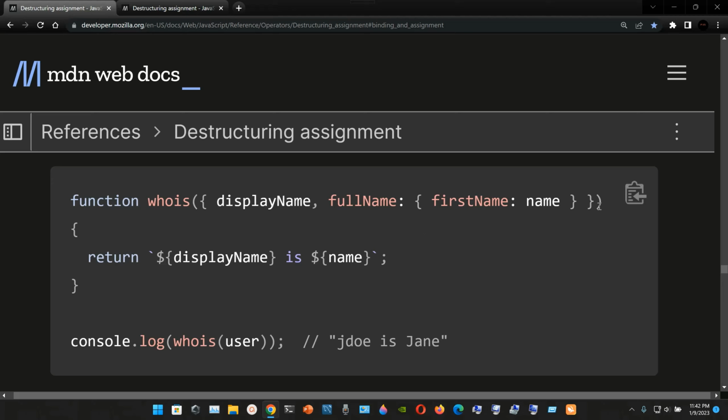Okay, so now we're gonna open curly braces, and we are gonna return, we open backticks, we use the dollar sign, and inside of the curly braces we're gonna type in the displayName. We close the curly braces and we use the words "is". We open the dollar sign, we open curly braces, and now we're gonna type in this name here. We close the backticks, we close with a semicolon.